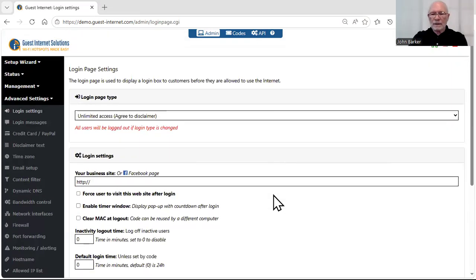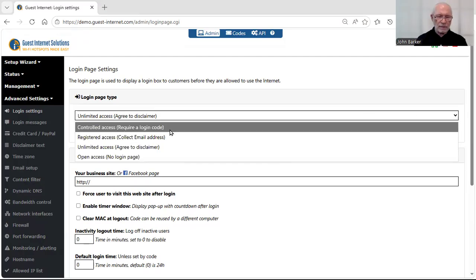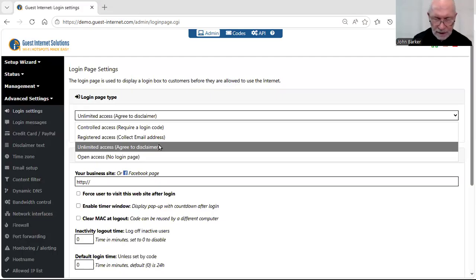Now, if you remember, when we went through the wizard, we had two options of access. We had controlled access, which allowed us to put in a code, and also access to agree to the terms and conditions. We have other types of access, which we call the login page type, and we'll see them if we click the drop-down menu. So controlled access is the first one, requires a login code. Unlimited access is the other one that we had in the setup wizard, which is agreeing to a disclaimer.